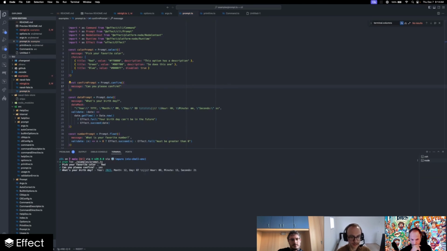So we'll just say yes. This is the coolest one. I'm just going to take some credit for this. Again, super heavily inspired by Prompt.js. Great work on that library. But you can basically design a date mask for your date prompt and slowly iterate through it.